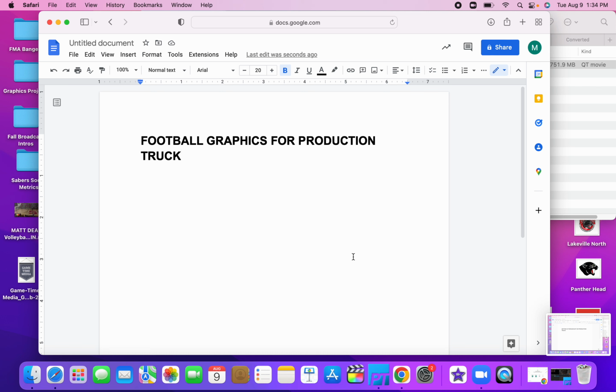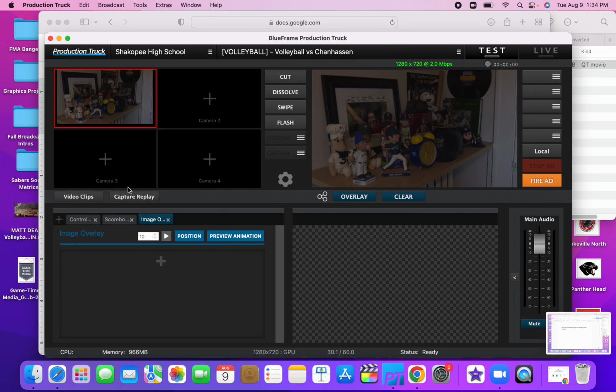This next video, we're going to show you specifically how to set up the Scorebug, how to do graphics, get your broadcast looking nice with the auxiliary features for specifically a football game here this fall. So we're going to go into a production truck.